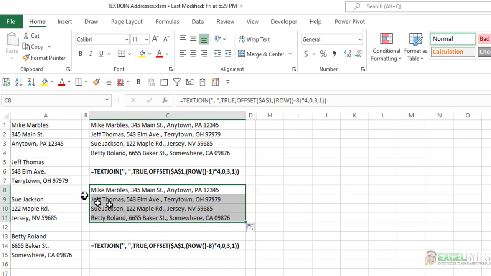So, wherever you're starting your formula, you want to subtract that row number from the ROW function in order for it to start properly listing the information for the TEXTJOIN function.